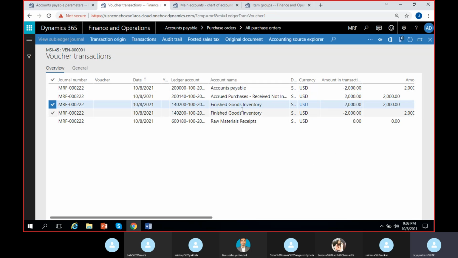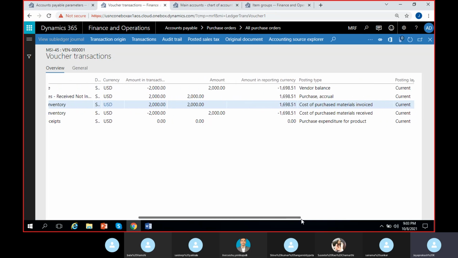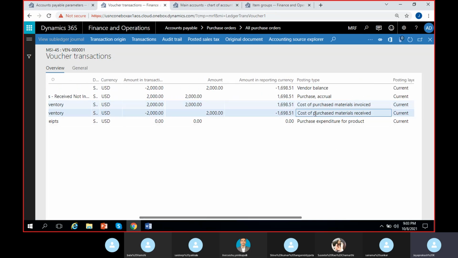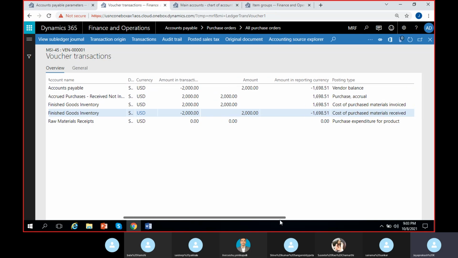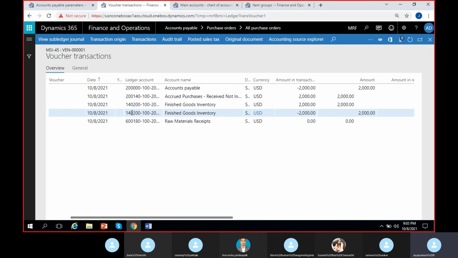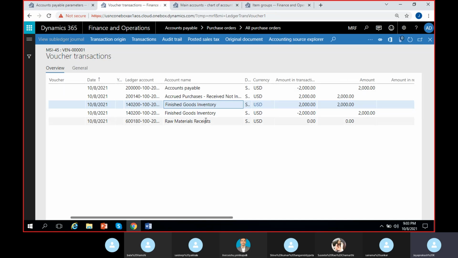For this we have used the same account, so it is taking the same account. You can use 2 different accounts also if you want. See, this is the posting type. Cost of purchased material received is the first one. Cost of purchased material invoiced is the second one. For both situations, I think we gave the same account, 14 140 200. You can maintain 2 different accounts if you want, for finished goods inventory received and finished goods inventory invoiced. But since I don't want to use 2 different accounts, I gave only 1 account.